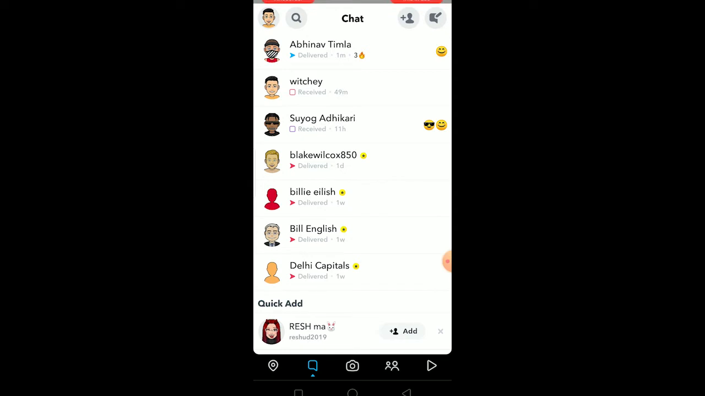Until and unless you provide access to Snapchat, it's just going to show you this black screen because we don't have access to it.